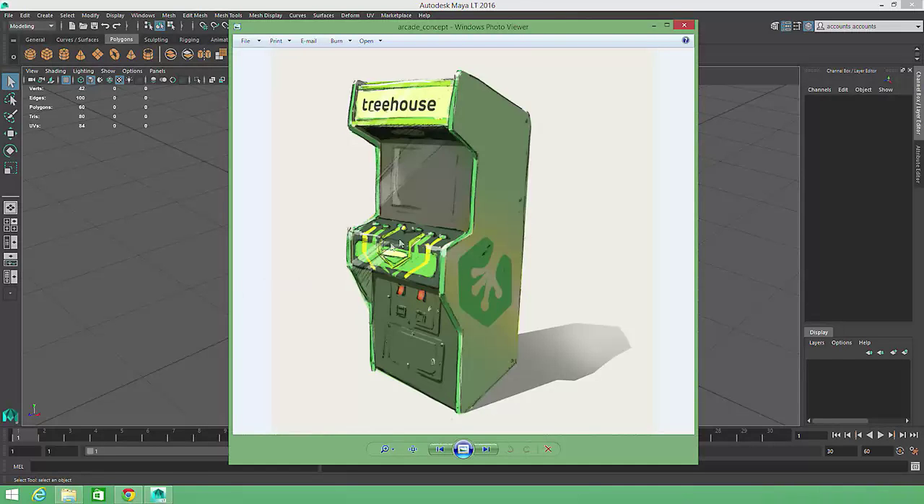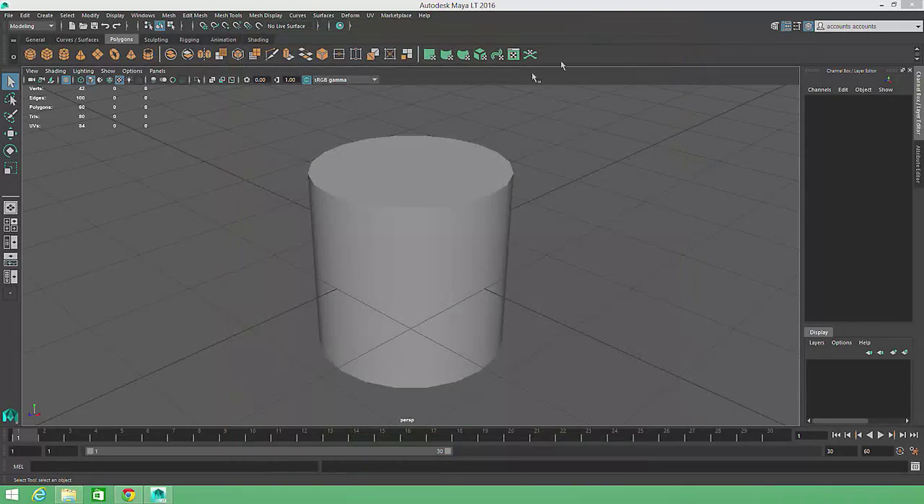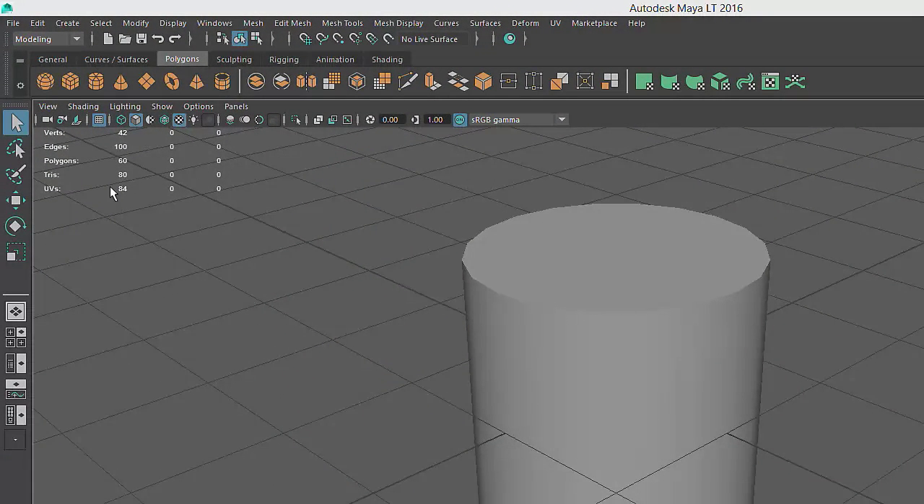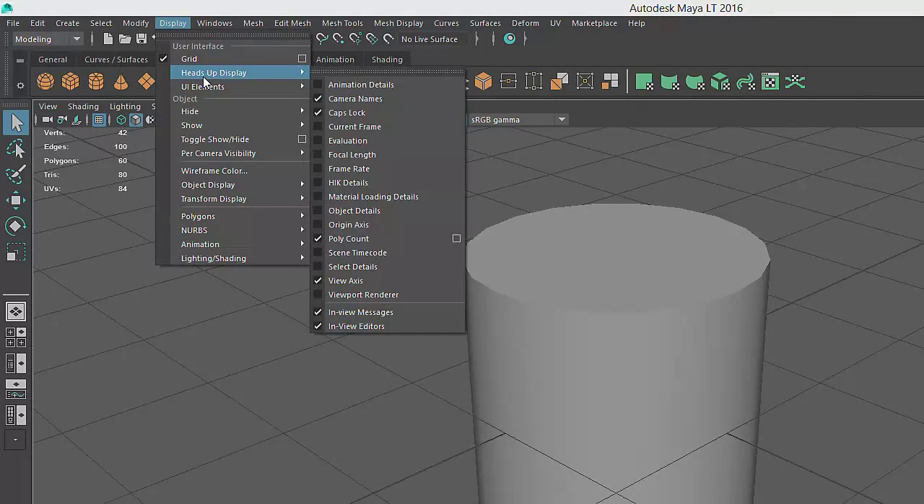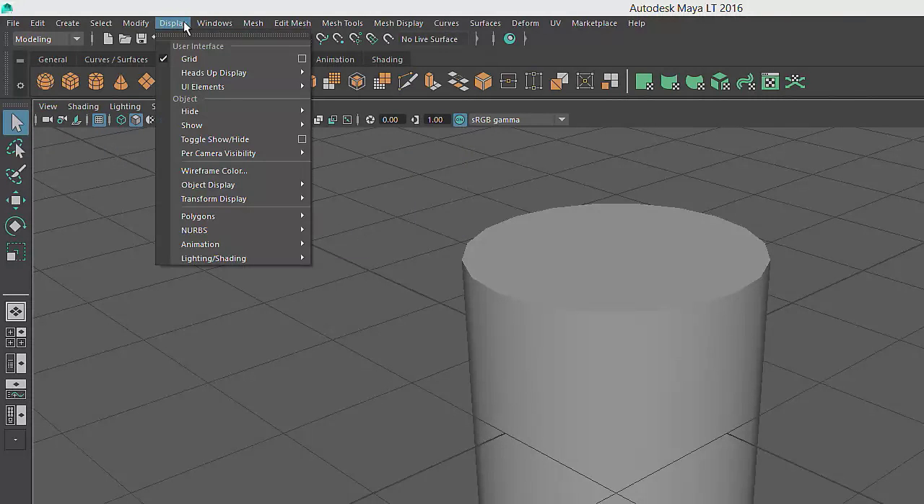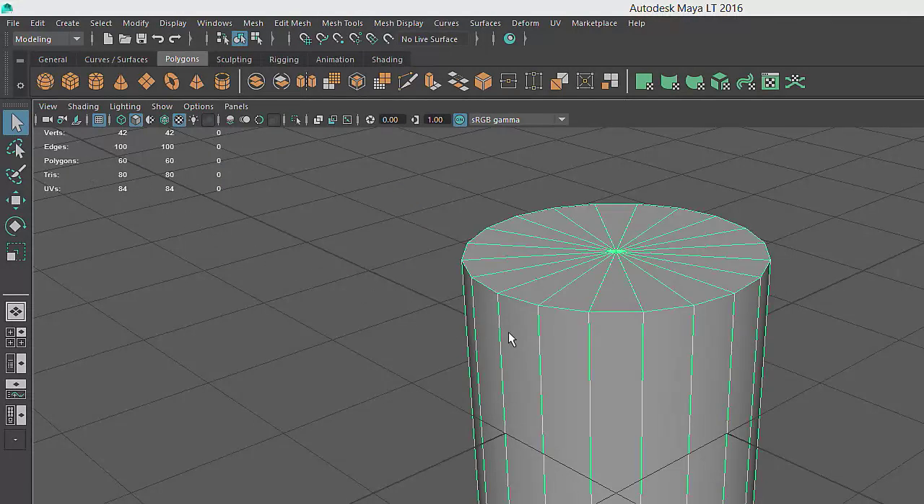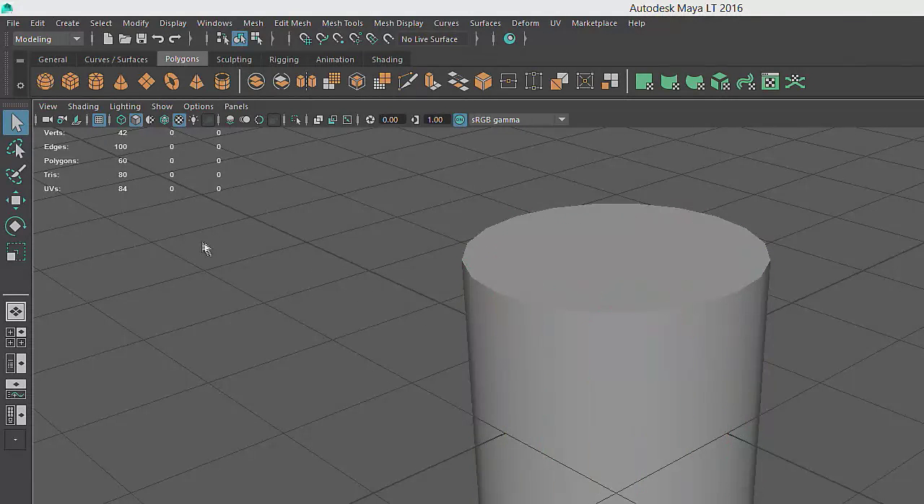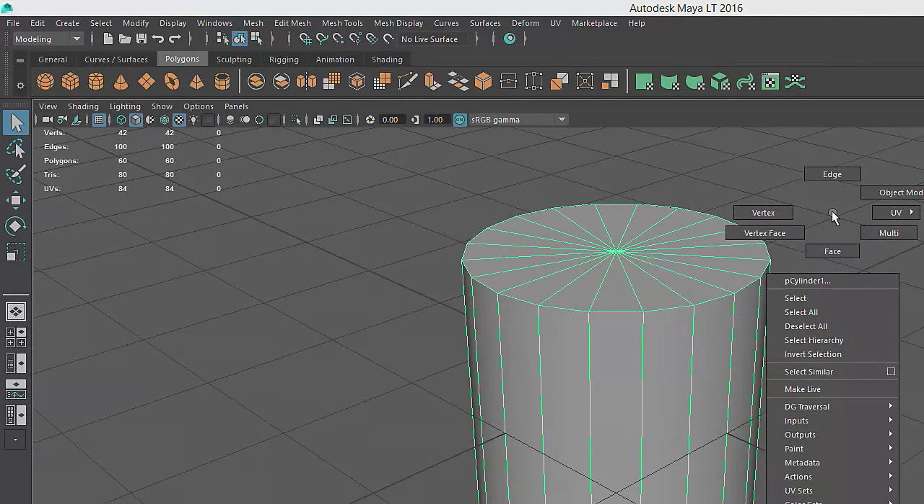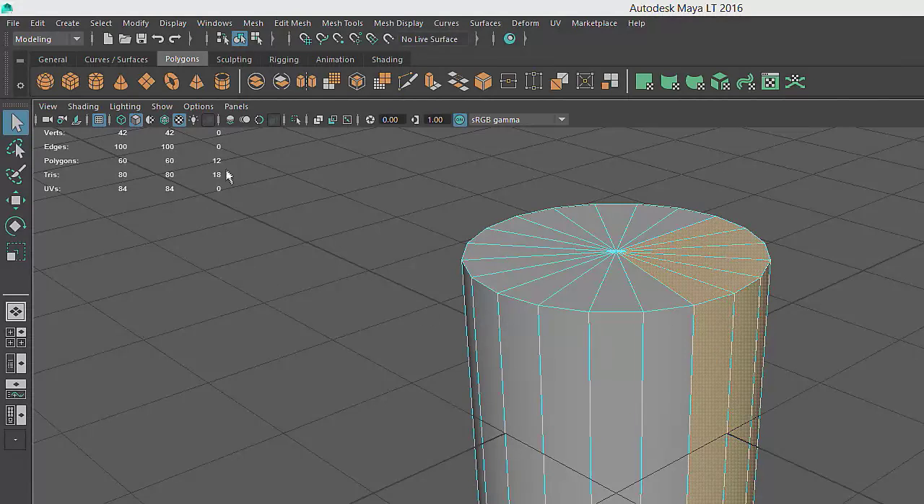You can keep track of the number of polygons in your scene by looking at the heads-up display, or HUD, in your camera view. This information can be hidden and shown by going to the Display menu, clicking on the heads-up display section, and checking or unchecking the poly count checkbox. You'll notice that the HUD indicates the total number of polygons and triangles within the scene, as well as the number of polygons and triangles of the selected objects. Selected object polycounts appear on the right. Polycounts for the entire scene are listed on the left.